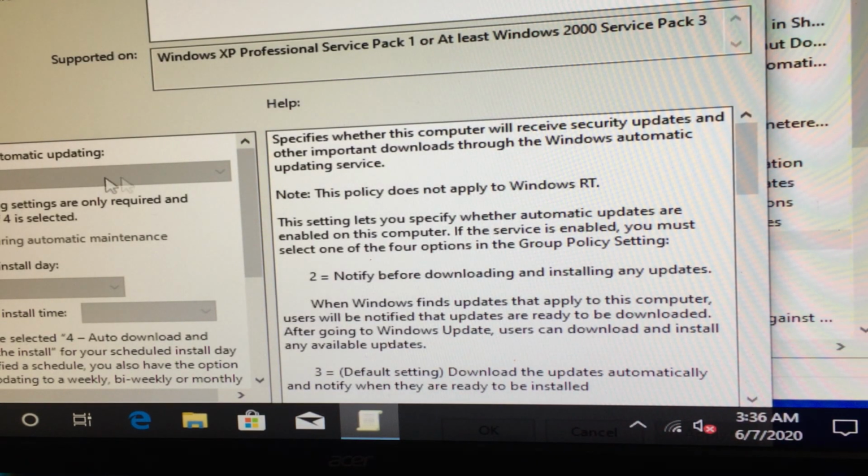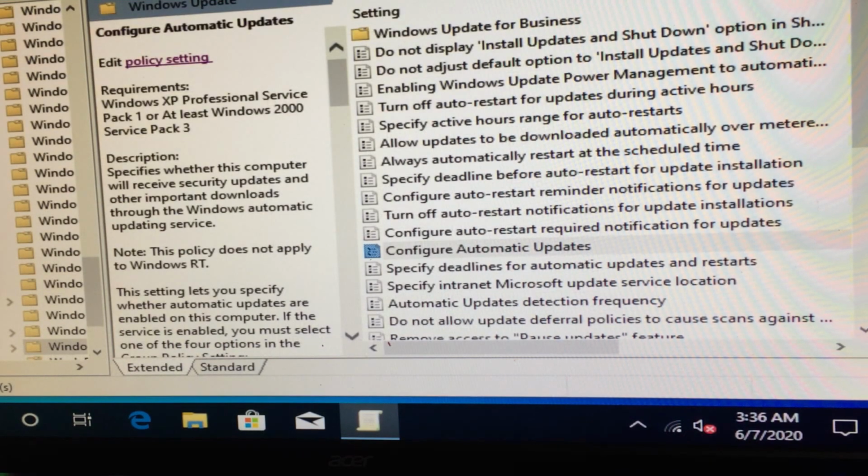Alright, and then we want to click on Disabled. And the reason we're doing that is just to disable Windows Update, that's it.